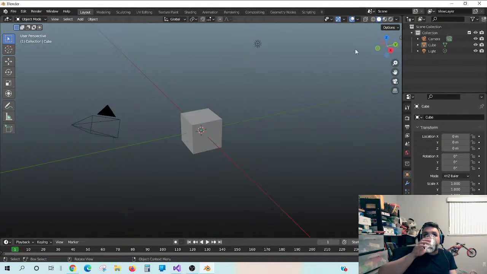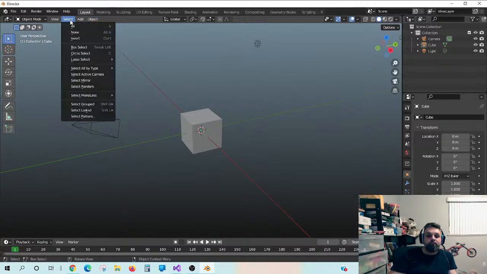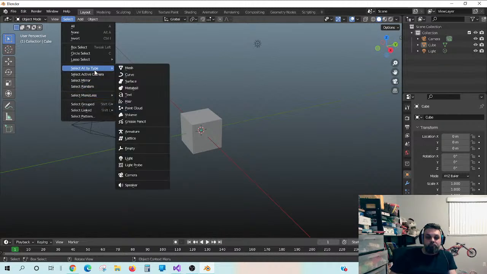You may have also noticed a select menu in the top left of the viewport. If you open this menu, you'll notice several selection options laid out for you, as well as some viewport-specific selection options, such as Select All by Type, Select Active Camera, Select Linked, and more. Feel free to try these out yourself, but it's important to know that Select More/Less only works in edit mode, which we'll get into in a separate video.